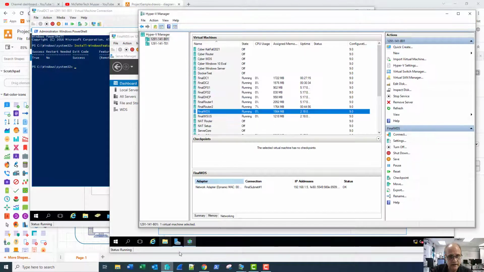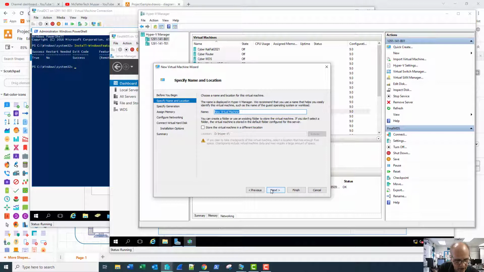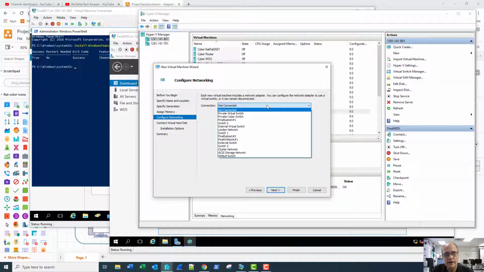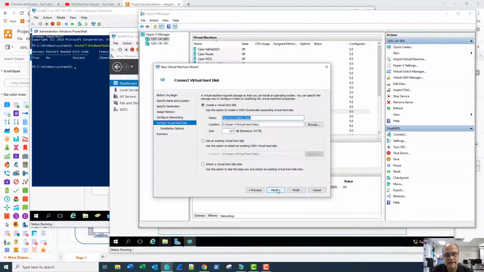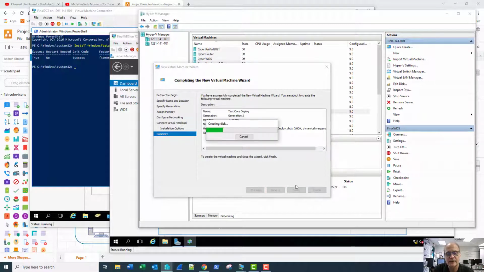So I'm going to go over here. Let's take a look. New, virtual machine, next. And I'm just going to call it test core deploy. See if it works. It will be generation 2. Leave that alone. We're on our subnet 1, right there. We're going to create a drive; this is core, so it doesn't need to be very big. We'll give it 40 gig. Next, we're going to install from a network-based installation server. We're not going to install it from ISO. Next and finish.